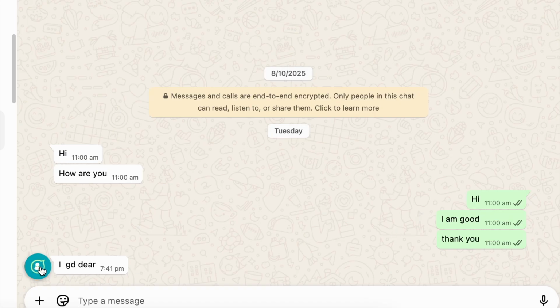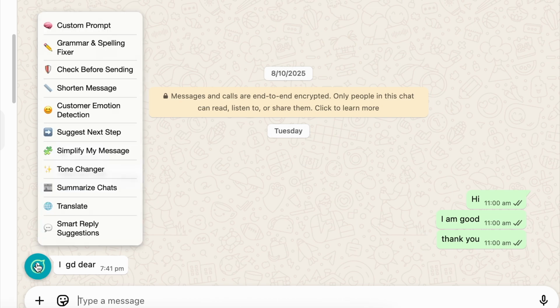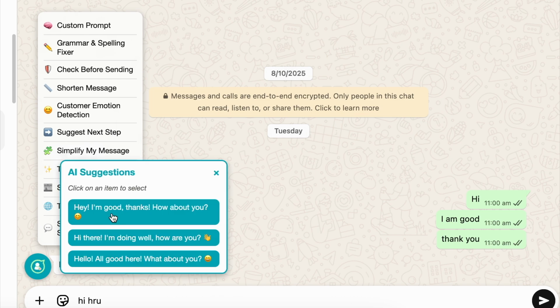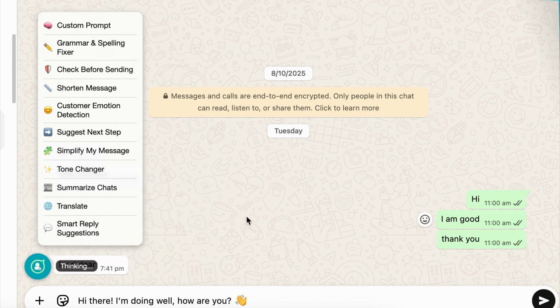Inside any chat, you will see a vKontacts AI icon near the message box. You can use it to translate, correct grammar, generate replies, and more.